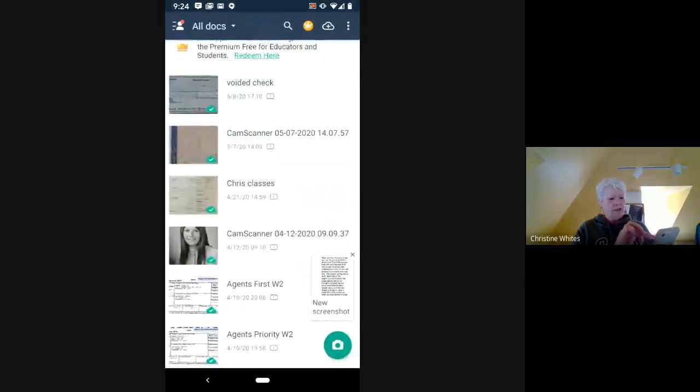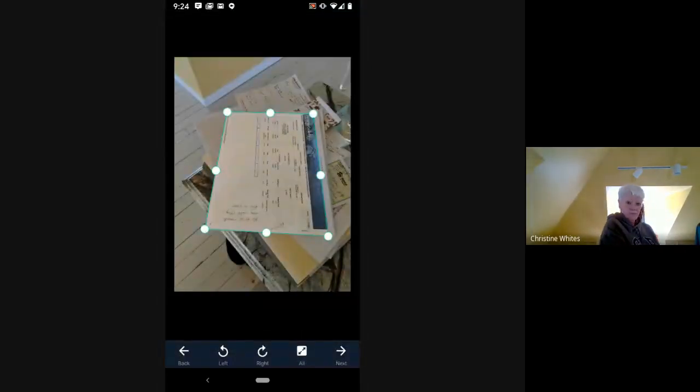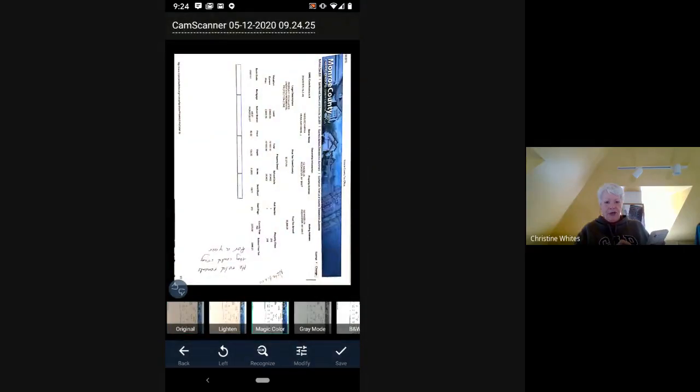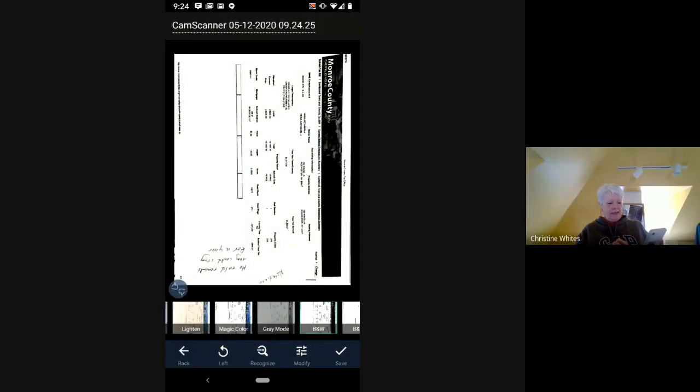Oh, here, let me just take a new picture. Okay, I still have that same document sitting here. See how that just went and took the picture, picked what it thought were the edges. I'm fixing it a little bit, and then I'm going to say next. And so it's going to crop it up for me. I can make it magic color. I can lighten it. I can go to gray mode. I can go to black and white. And let's say I'm going to save it as black and white.